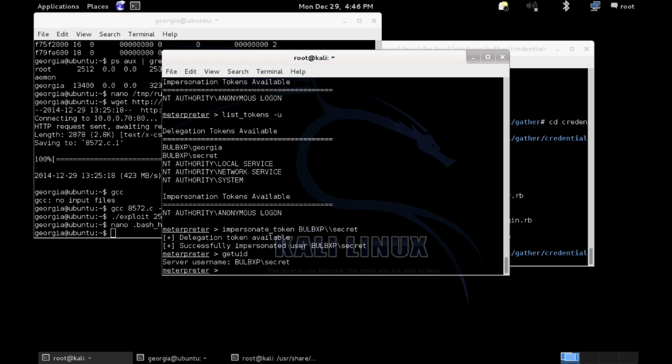Now I am effectively secret. So if secret was, for instance, a domain admin, we would now be able to behave as a domain admin ourselves. So, I mean, secret doesn't really have any privileges that Georgia doesn't. If you did set up a domain, I'll show you a little bit about working with domains in one of the later videos in this section, but if you didn't, you can see this here. You can impersonate other users that have logged into the system without knowing their credentials.